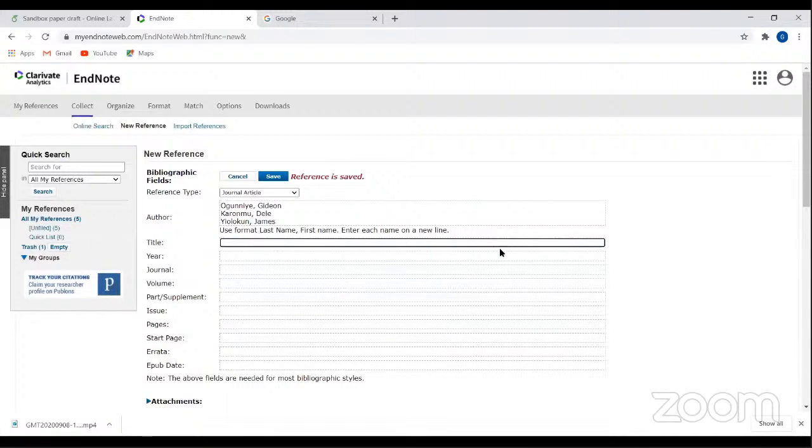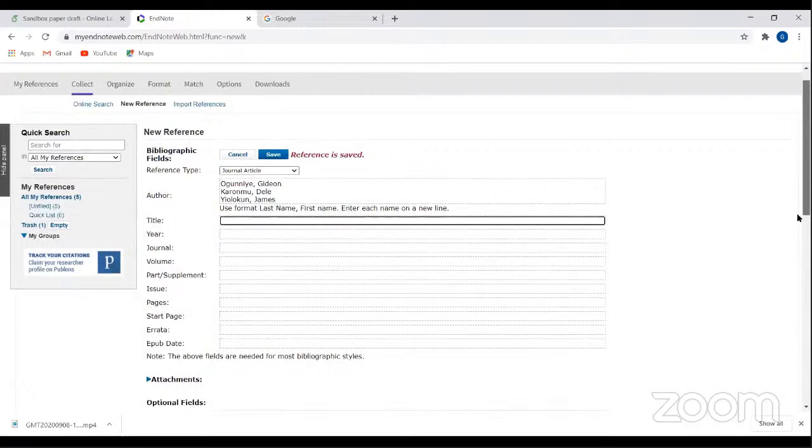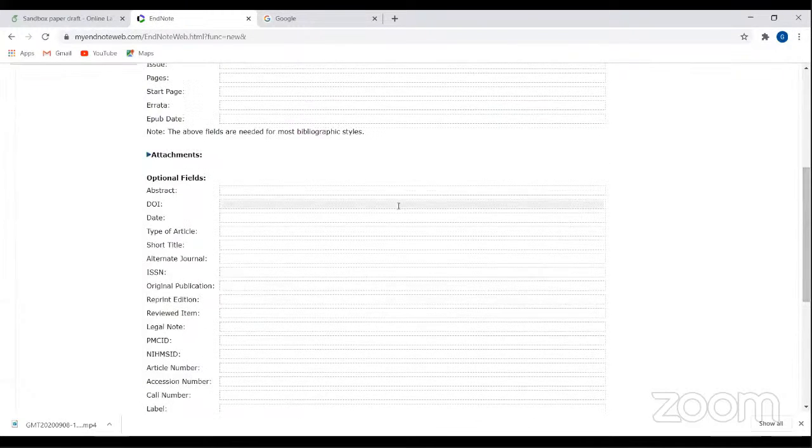You do not have to fill in all the fields, but at least type in the details needed to cite the reference accurately and completely. Just make sure you put the ones that contain all the information you need to cite the paper accurately and completely. There are some other optional fields here that you can fill in.